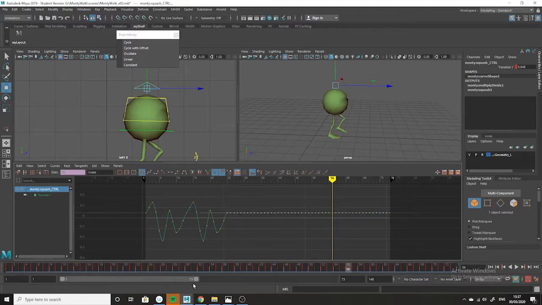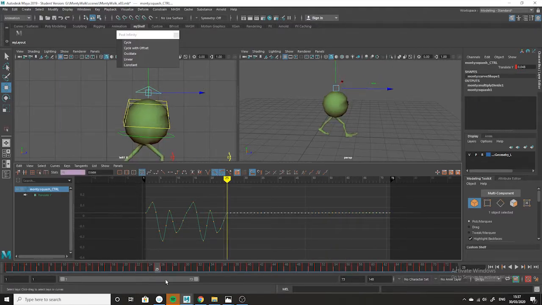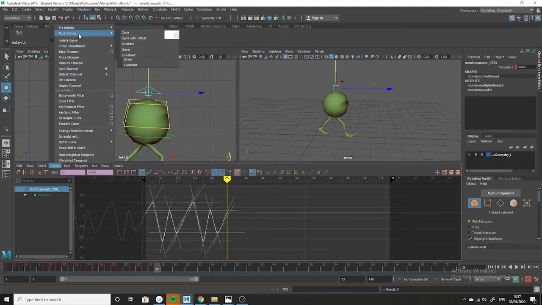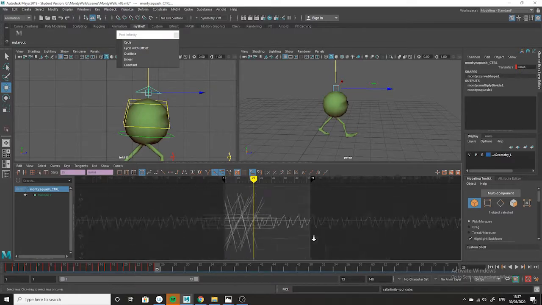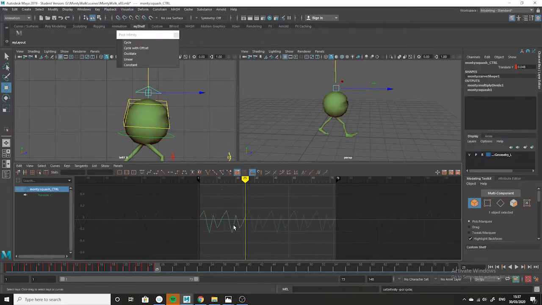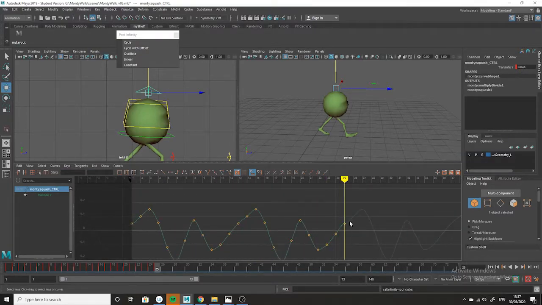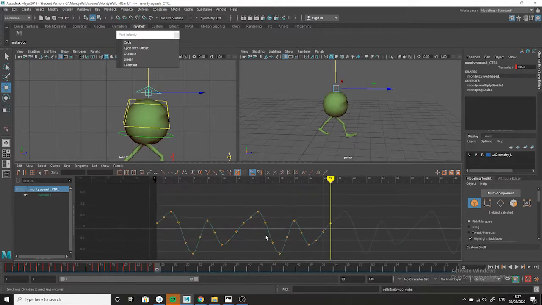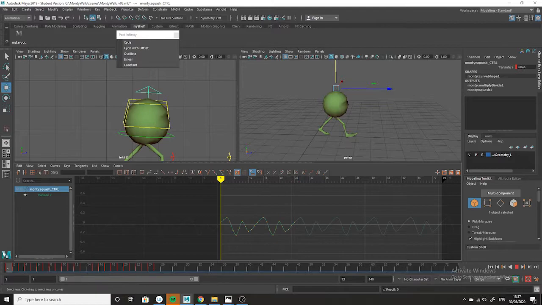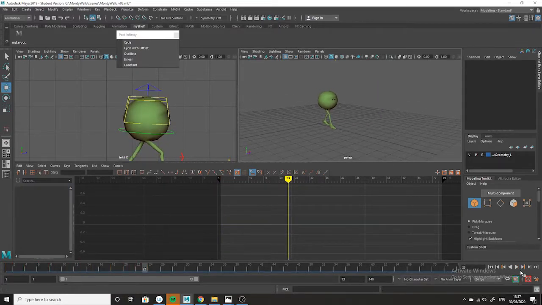I can just go to, remember Monty's cycle is up to frame 25. I can simply go to the frame after it, 26, and I can just go curves, post infinity cycle, so that everything else I've baked out, but I can just make sure that at least this here is cycling. I've got quite a few keys in here. So there we go. Monty is now cycling and walking.